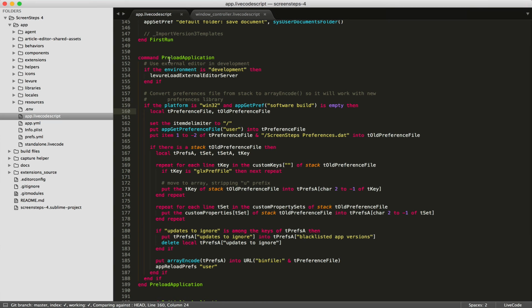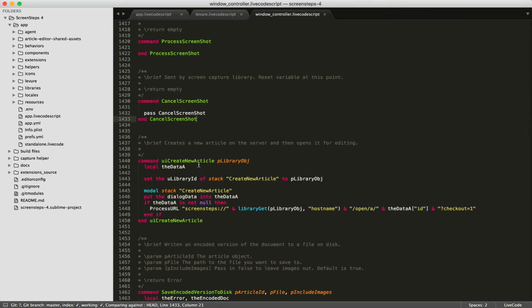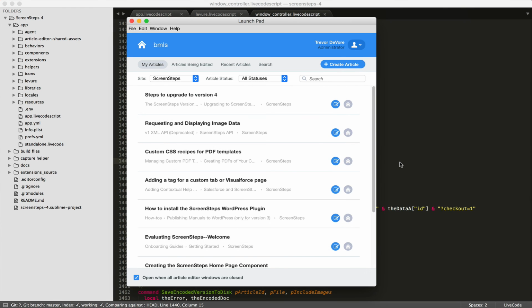In the preload application message for my Levure application, I add this little bit of code. It says, if the environment is development, so anytime this project is opened in the IDE, it says Levure load external editor server. So that is working now in my application in the IDE. Let's see what happens. Here I have a handler called UI create new article. That is the handler that gets run when you click on this create article button. Right now you see it opens up a dialog and gives the user some options.